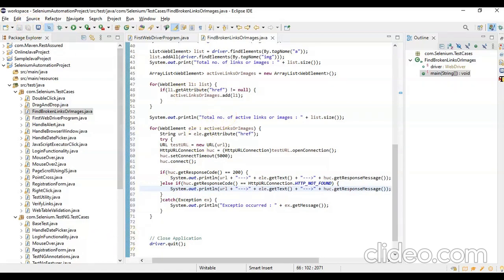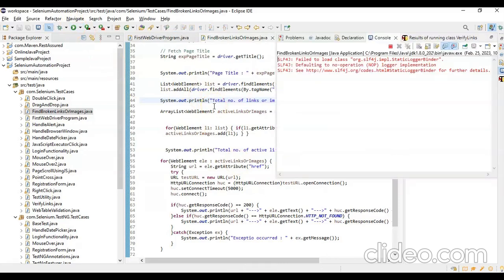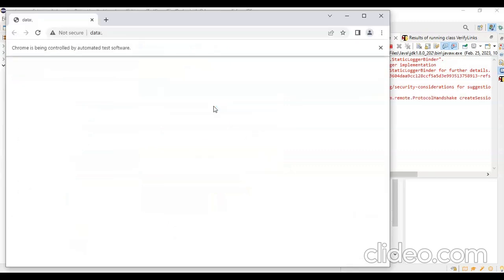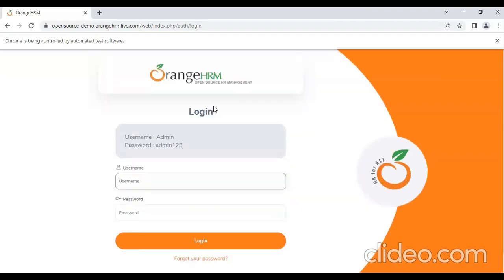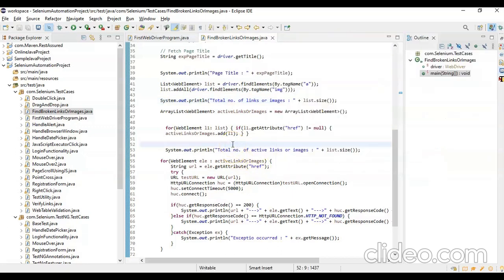I will hit the run button. It is going to open our application under test, that is the Orange HRM application, and find the broken links or the broken images, if any. Let's see. Okay, we have got our result. Total number of links or images 8, total number of active links or images 8, but it verified only 3. Why? Let's find it out.